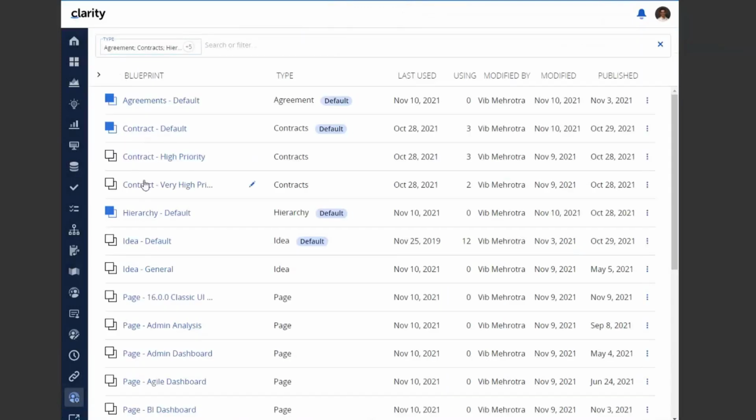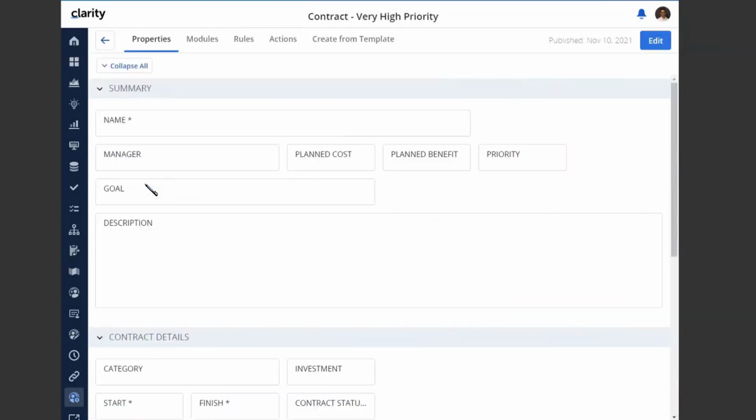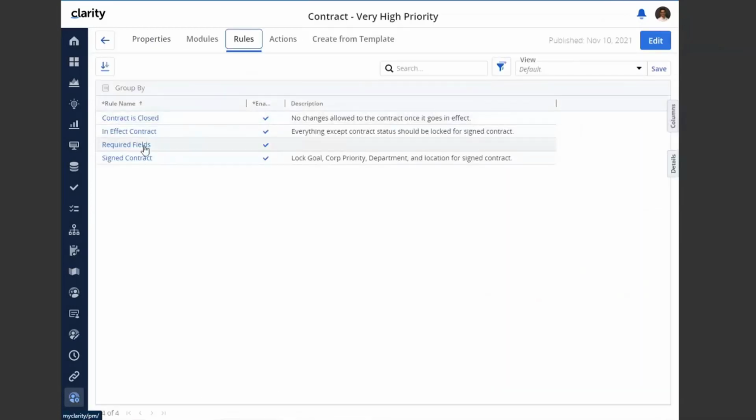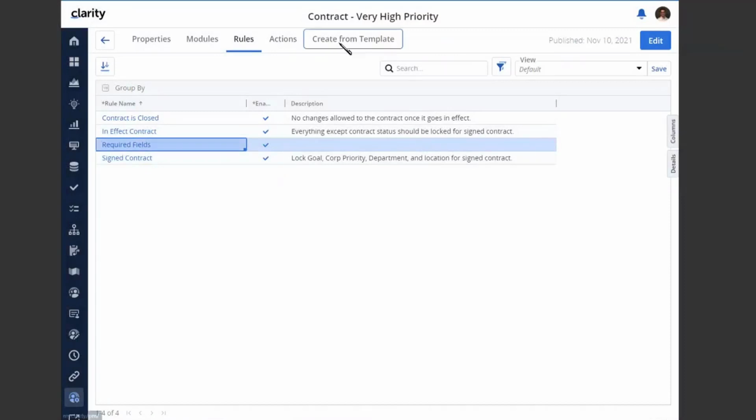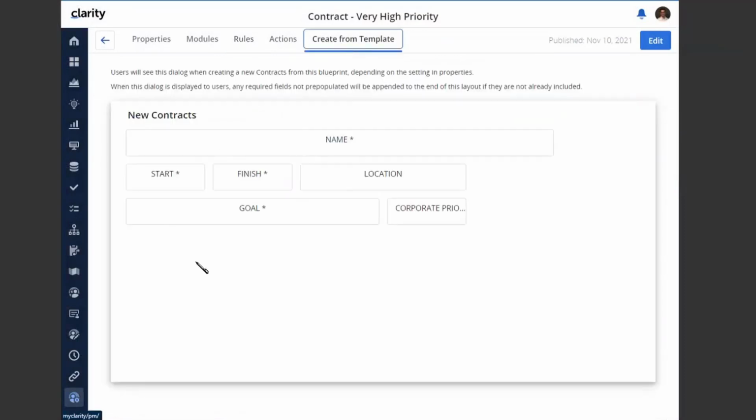And finally, if I'm creating a contract with a very high priority, then I want even more fields to be populated, which is all the priority, the architectural priority, and so on. And in this case, I have the similar create screen with the goal and the corporate priority.